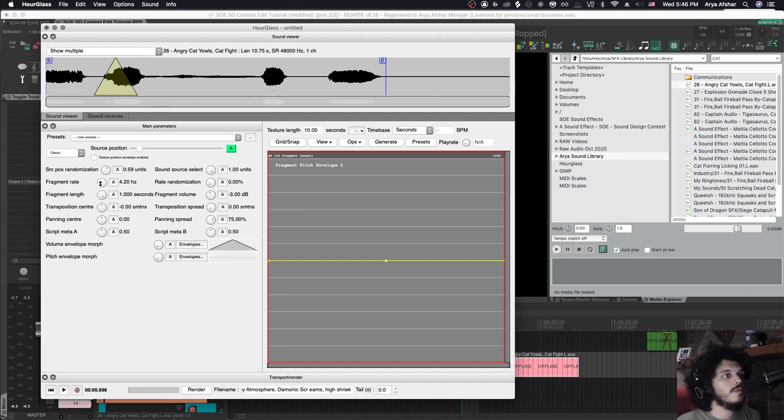So this time, we don't want to generate too many fragments. We want the fragment length to be pretty high. We can play with transposition a little bit. Let's spread the transposition, maybe 3 semitones. And as you can see, sometimes the sound we get is like a cat meow that is cut off.